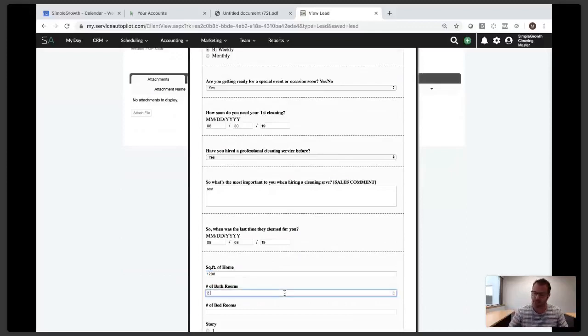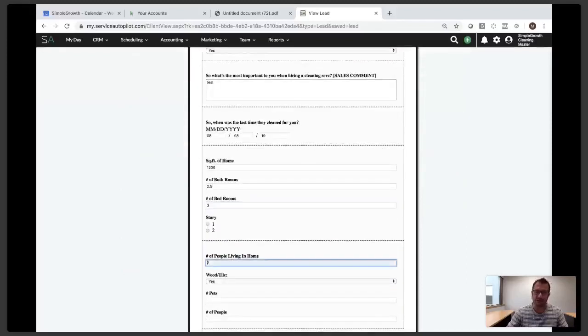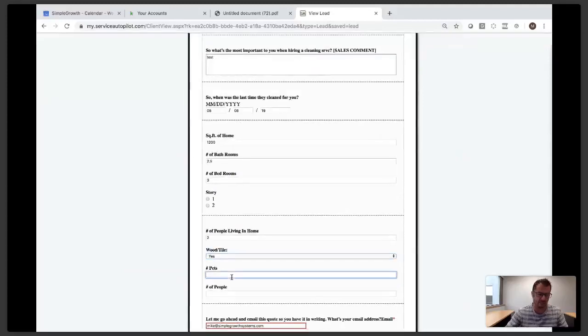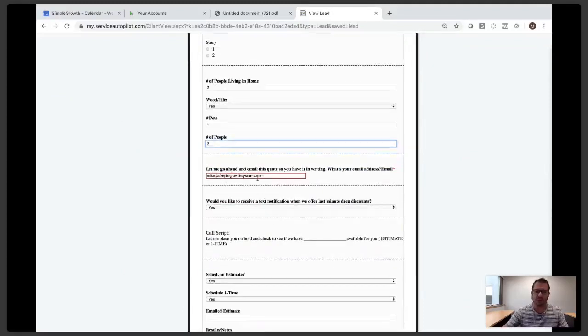Number of baths, I'm going to say 2.5. And number of bedrooms, I'm going to say 3. Number of living areas, I'm going to say there is 2. Wood or tile, yes or no. Number of pets. And number of people living in the home. We're grabbing their email. This pre-populates if you've already grabbed it off the actual lead entry. Would you like text notification?